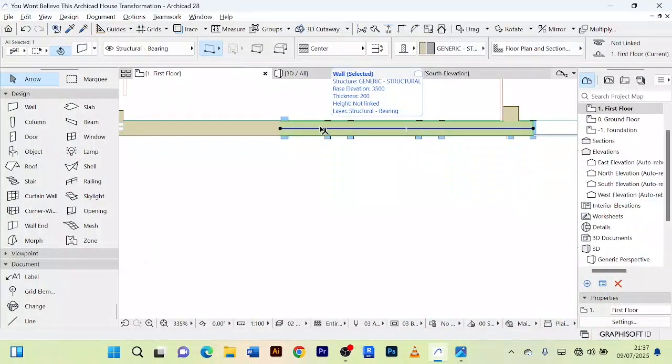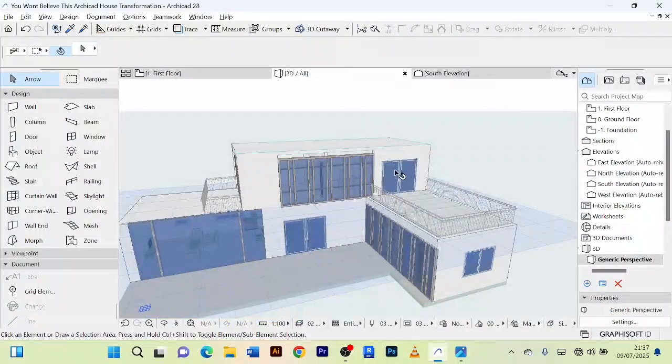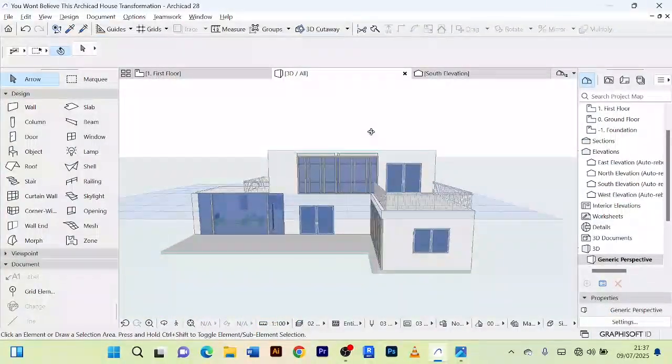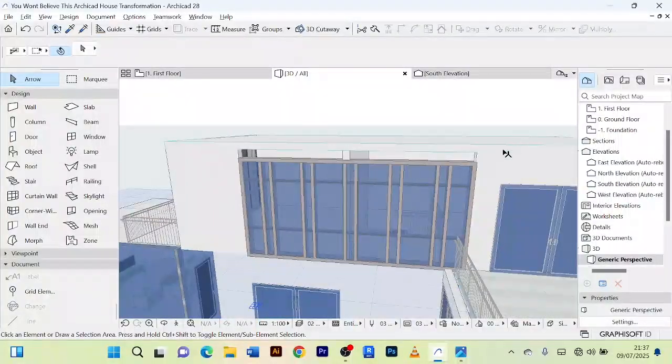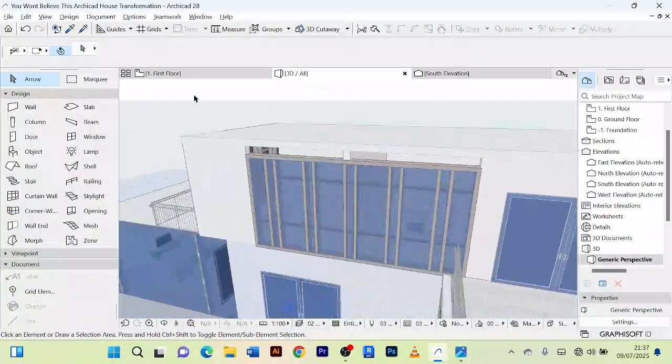And then this part I'll delete it. Come to the 3D, that's what you get. That's our curtain wall. And of course we need this top part of the wall as always.